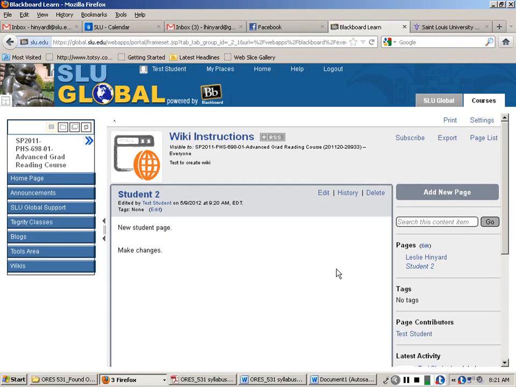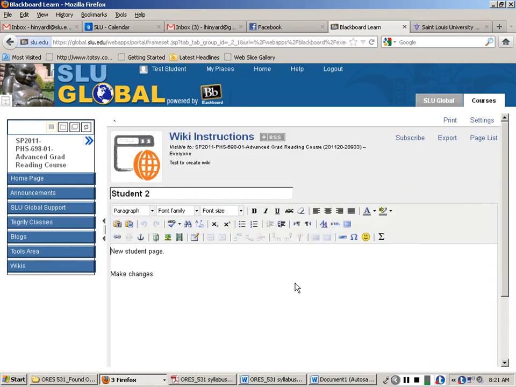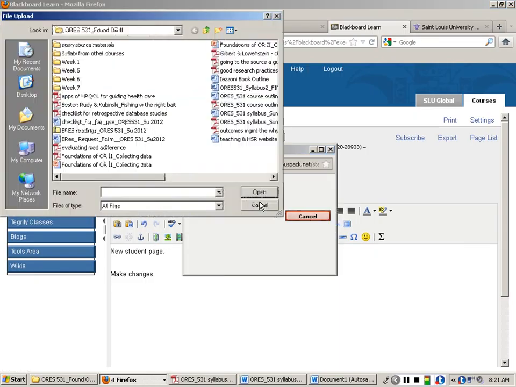Let's say student 2 wanted to edit and load a PowerPoint slide that they'd created. So student 2 wrote a lecture for the class. They recorded the lecture in PowerPoint, converted it to a flash file, and once they had done that, they wanted to load it here. You would simply upload a file, browse.